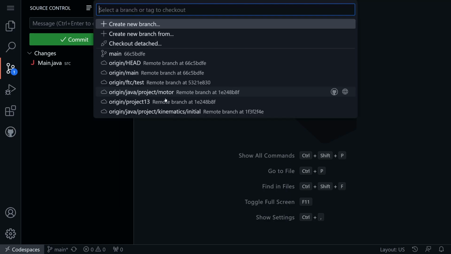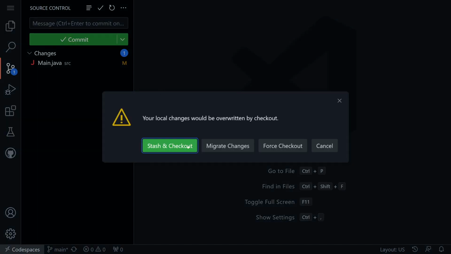I didn't actually click anything, by the way. And you're going to want to pick which branch you want to do. So let's say I wanted the motor branch. And then right now it's saying your local changes will be overridden because you can see I have uncommitted changes. You could stash them, and this is going to be in the GitHub or the Git series. I'll explain what some of these things are, but as of right now I haven't actually made that series.